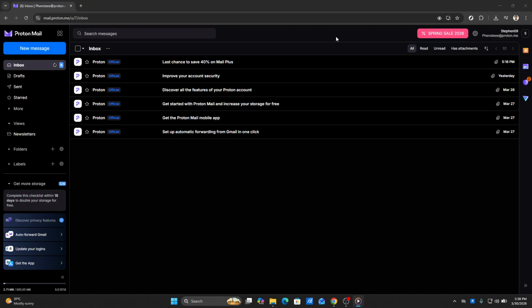Once you're in your inbox, look for the settings icon, which is usually depicted as a gear or cogwheel. This is where you'll initiate the process to adjust your security settings. Click on this icon to open up more options.